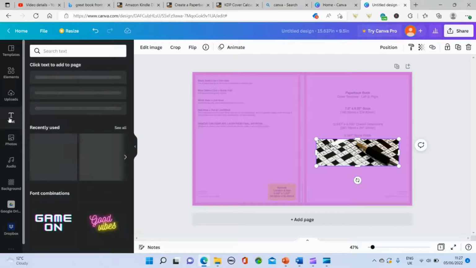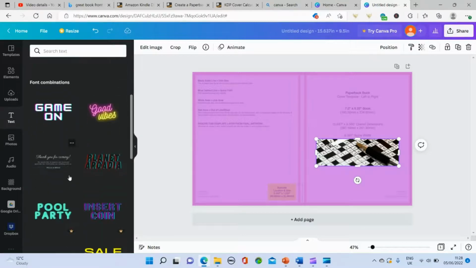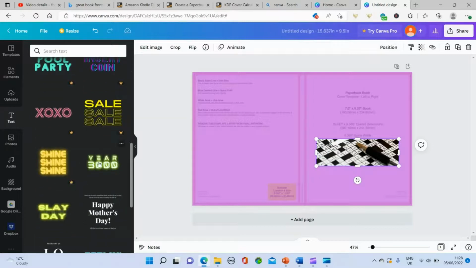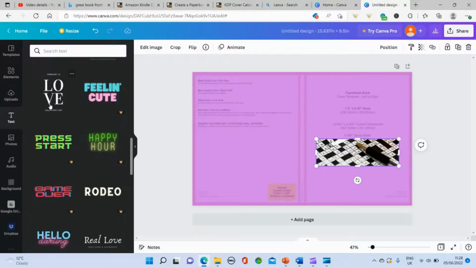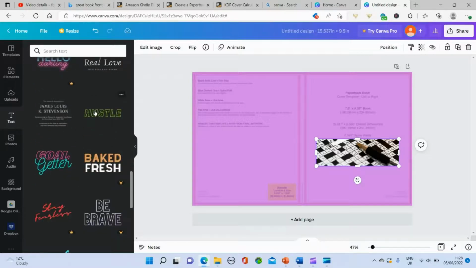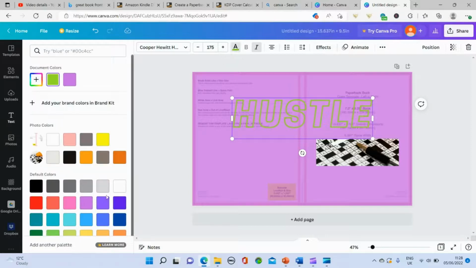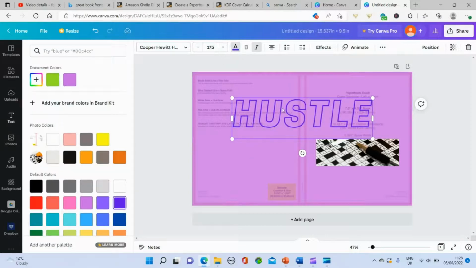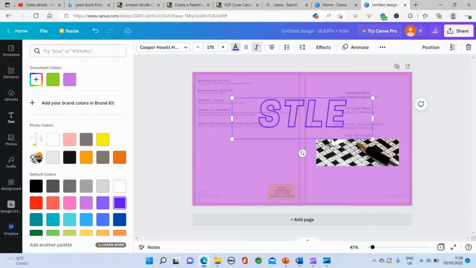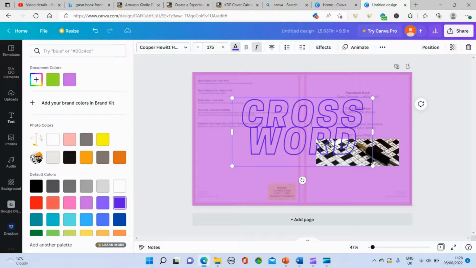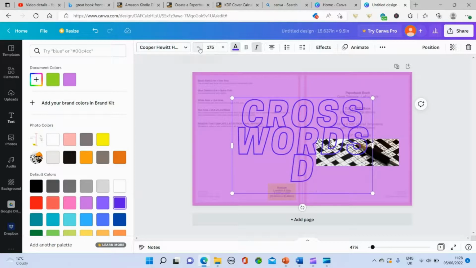And then we can add some text to our book. We have different fonts and so on, different patterns that we could use. Let's go with Hustle. Here we are. So that's a nice free one. Oh, it's a bit dark actually, isn't it? But we can always change the color here. Let's go for blue. That's a bit better, isn't it? Okay. And then we just type into there what we want. I'm going to call this crosswords. We can change the text size by clicking onto this.